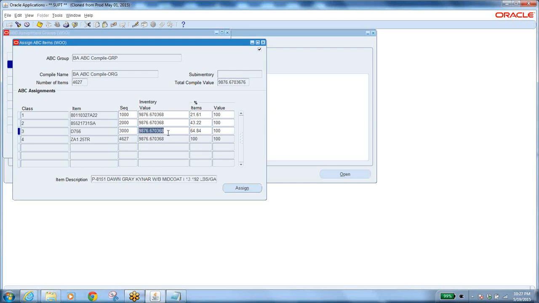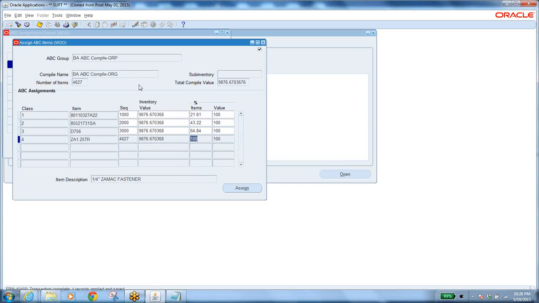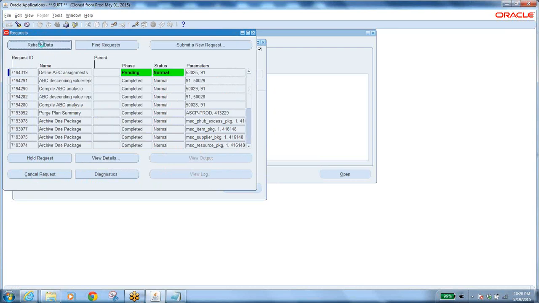When you enter this, it is calculating the values. 21.61% is A class, 43% B class, 64% and the remaining, altogether 100%. So this is how we get it when you select all the sequences. Save the record. A concurrent request has been submitted. View the request and find out. Define ABC assignments. The request is running. Once it is completed, we'll proceed to the next step.